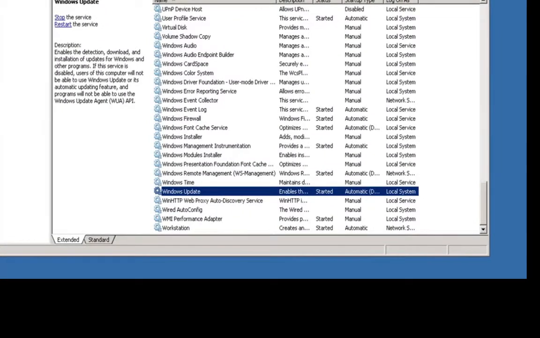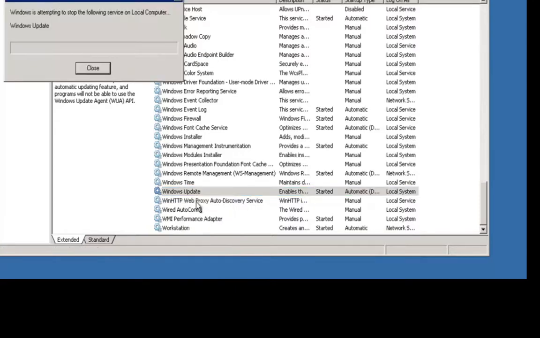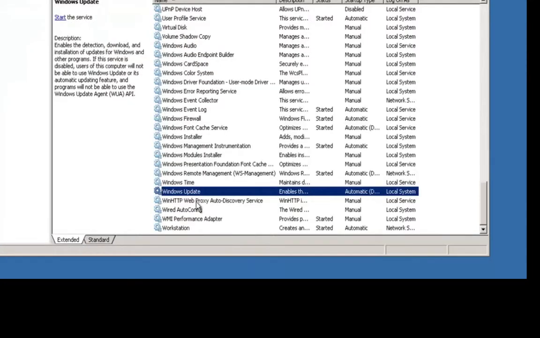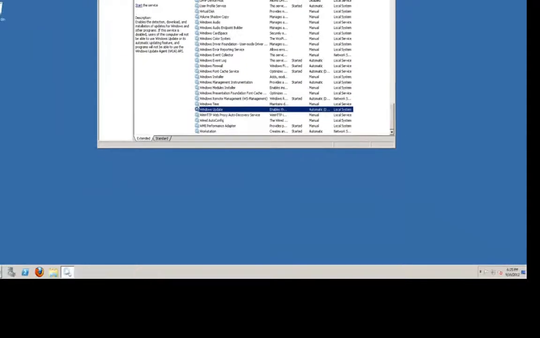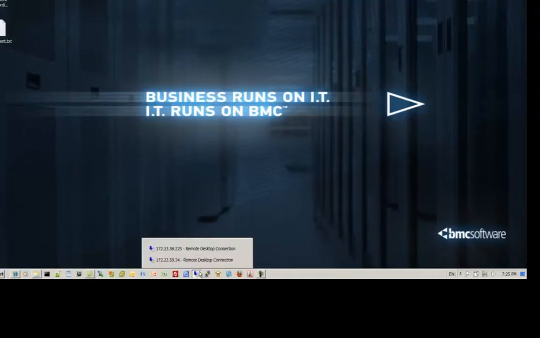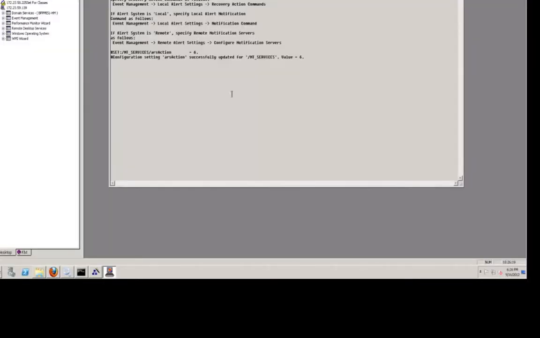On the managed node here, you can see that I've already selected the Windows Update service. That's the one I want to test with, so I'll just stop it. Now let's go back to the Patrol GUI. As you can see in the Patrol GUI, we now have an alarm.